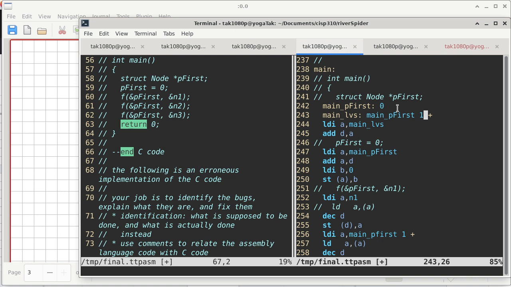It is not correct because P first is not a struct node. It is a pointer to a struct node. That means if you do have a local variable that is of the type struct node, you do need node underscore size bytes for that local variable.